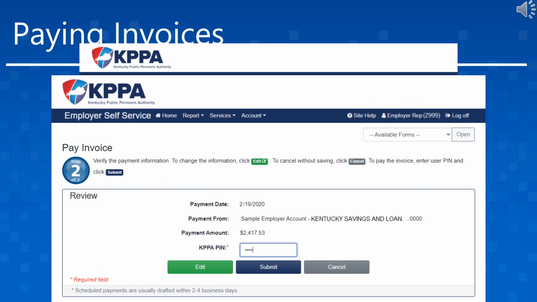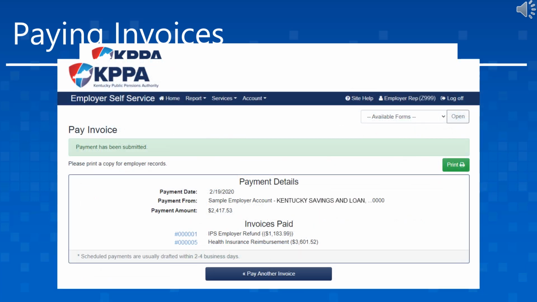Step 2 is verification of payment by the employer. To verify, the representative must enter their 4-digit employer PIN code, then select the Submit button to complete the transaction. A confirmation screen will display, and the employer representative can print a copy of the confirmation for the records if they choose to do so. During the payment process, if the employer representative decides to defer payment submission for the invoices, there is a Cancel button available to them in both steps.